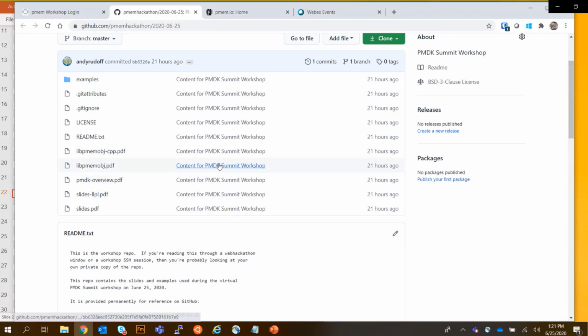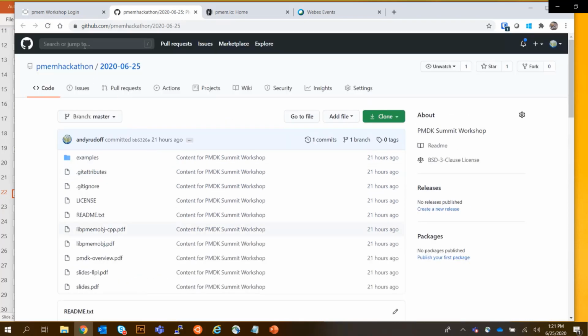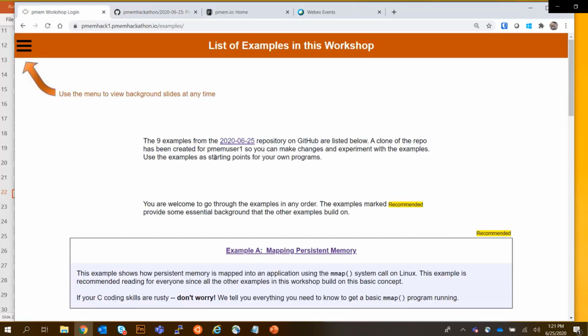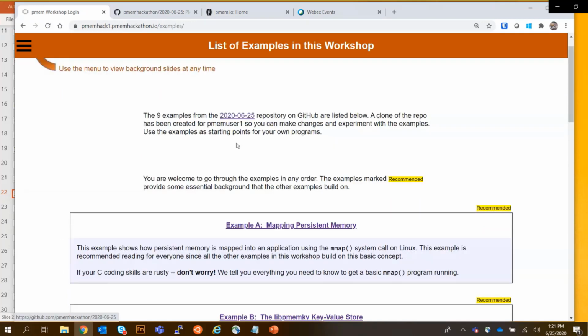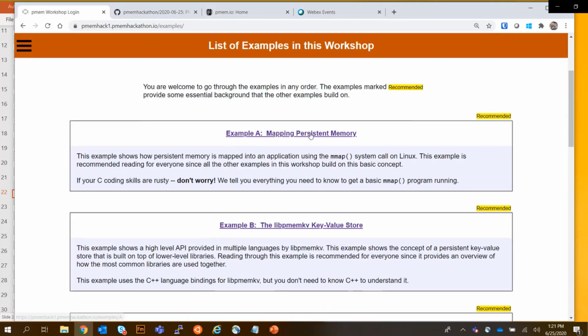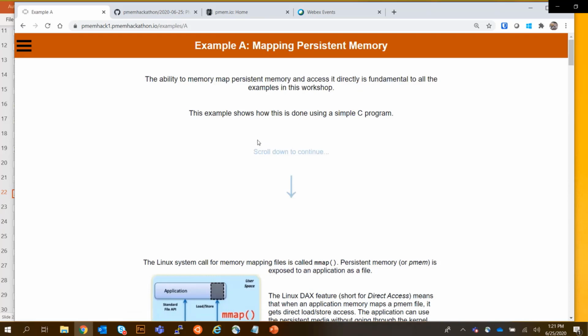So I'm going to go back to the tool. But just remember this date here. This is where we stored today's content permanently, so you can always get back to it. So I thought I'd start with the most simple example I could come up with. So example A is just about how to map persistent memory. And so I'm going to click on this, and you can see the way the tool works is in the example, you sort of scroll your way through it, and it explains what you're looking at.